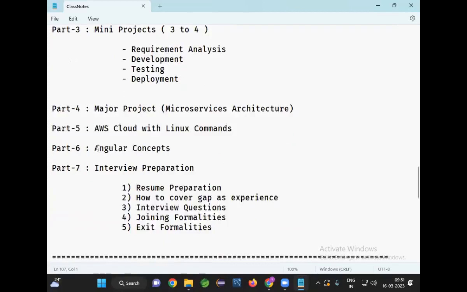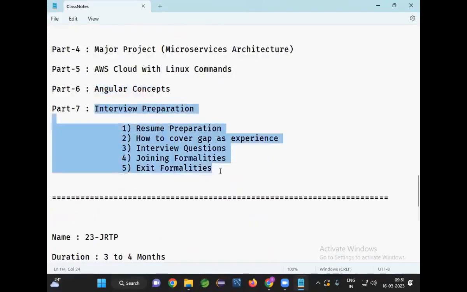Once those UI classes are completed, then interview preparation: how to prepare the resume as a fresher, how to prepare the resume as an experienced person, how to cover the gap as an experienced person. If anybody has a 2 to 3 or 4 year gap, how can we cover that gap? What kind of questions they will ask Java experienced developers, and how to answer those questions. And when you get the offer letter, how the documentation will be available, what your joining formalities in the company are. If you want to resign from the company, what the exit formalities are, how the HR discussion will happen, all that stuff we are going to understand, right?